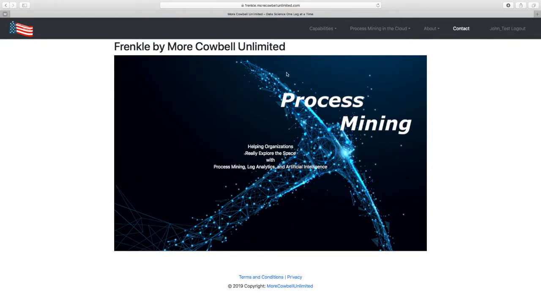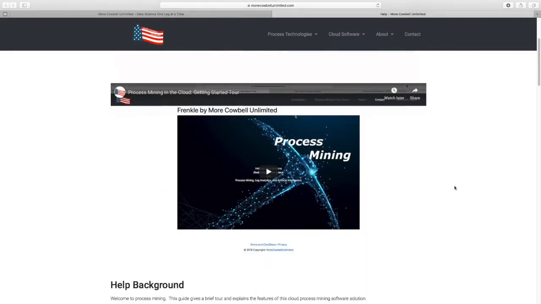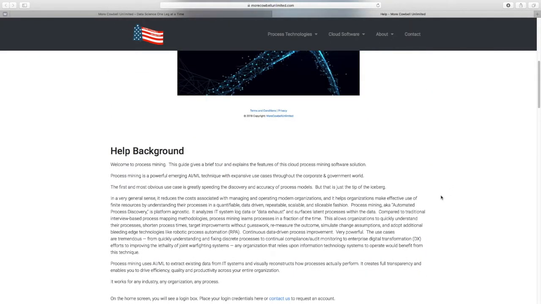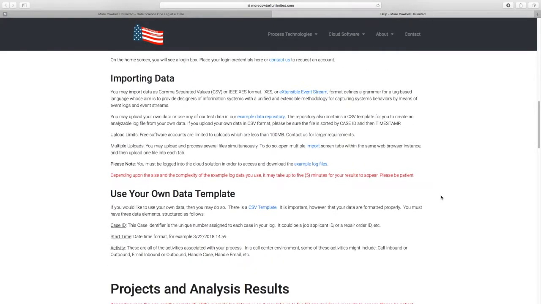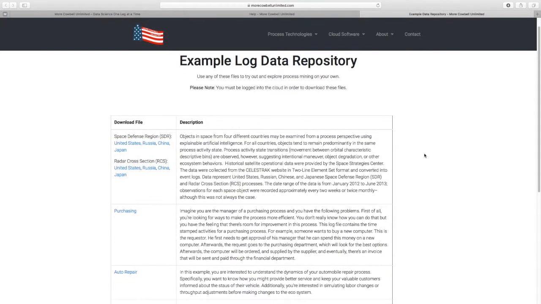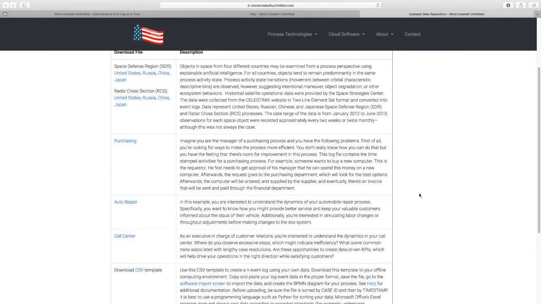And here we are. The first thing you're going to want to do is check out the help screen. We have all kinds of fantastic information which you should review, and we are adding to it all of the time. Likely you will not have your very own process mining data, so we have an example data repository where you can select from a number of different files to test out the software.